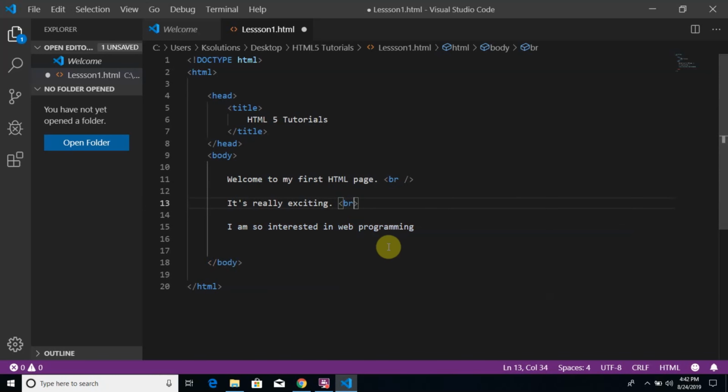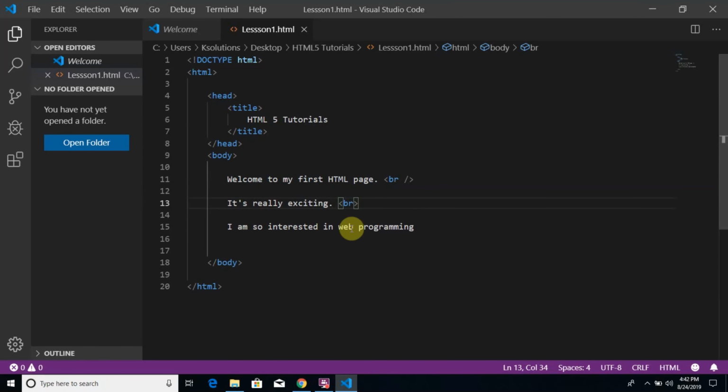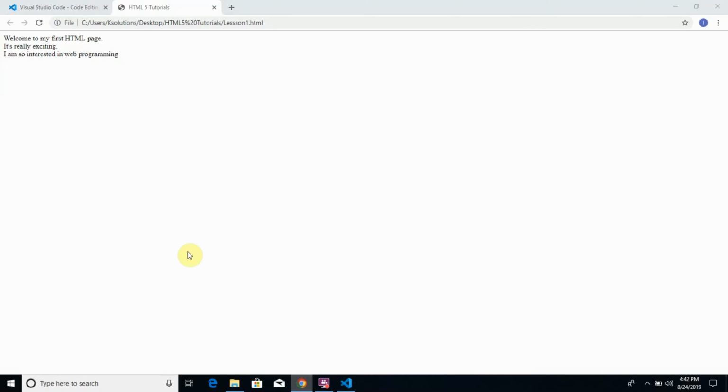If I don't put this, it's still going to work, but I want to ensure that I follow the good practice, the best practice. I have this like this, and this is the right thing. It's done.